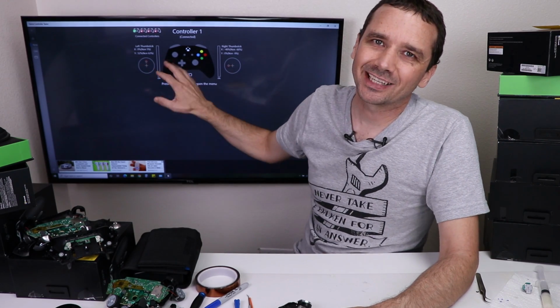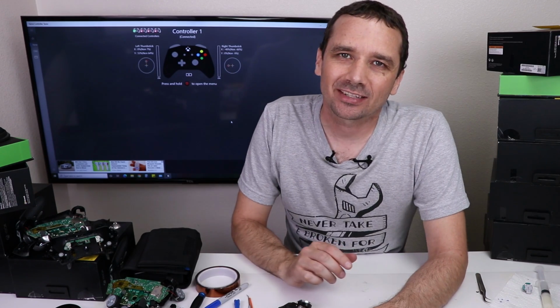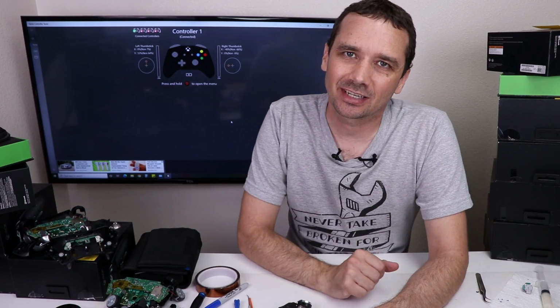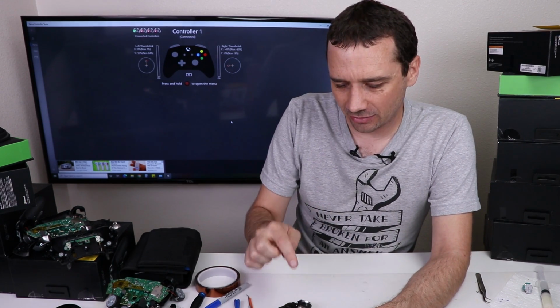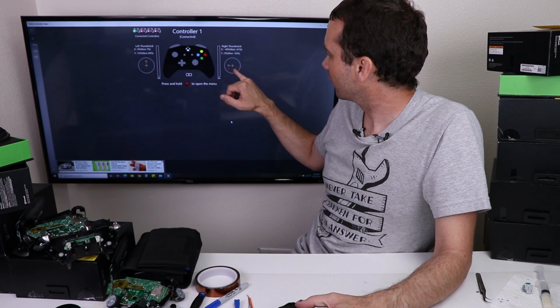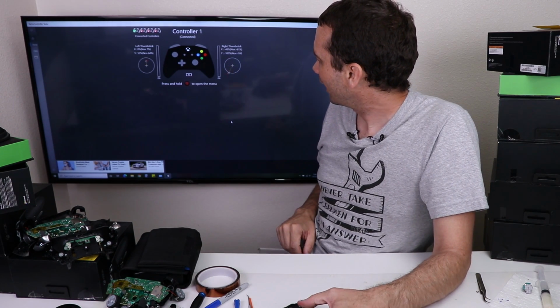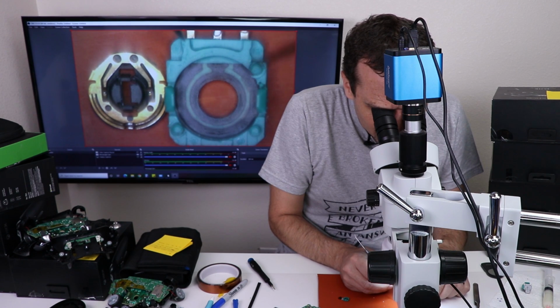And unfortunately, it did not fix this issue. So sometimes that's a method that can work, but unfortunately in this case, it did not. So I'll be replacing that joystick along with this other joystick as well, as they both show that they are faulty. I did want to show you why sometimes cleaning these analog sticks just doesn't work.